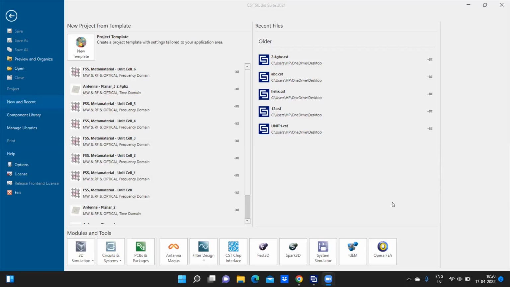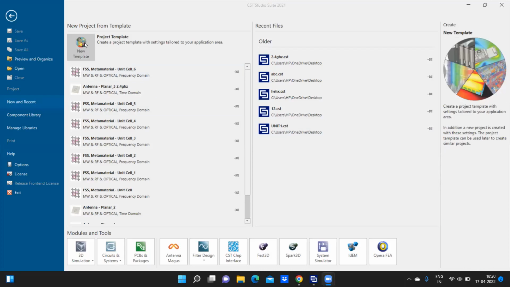Okay, fine. Great. So you can share my screen so then we can start. Yes, sir. Is it visible now? Yeah, exactly. So now you can go to new template.